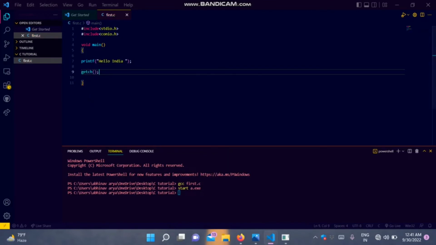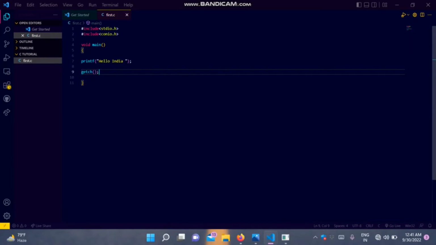So, I will explain this code. As you can see, the first part, this is link section where we have added our header files stdio.h and conio.h, and this is main section. The actual compilation will start from here. And these are predefined functions. I will explain it later.